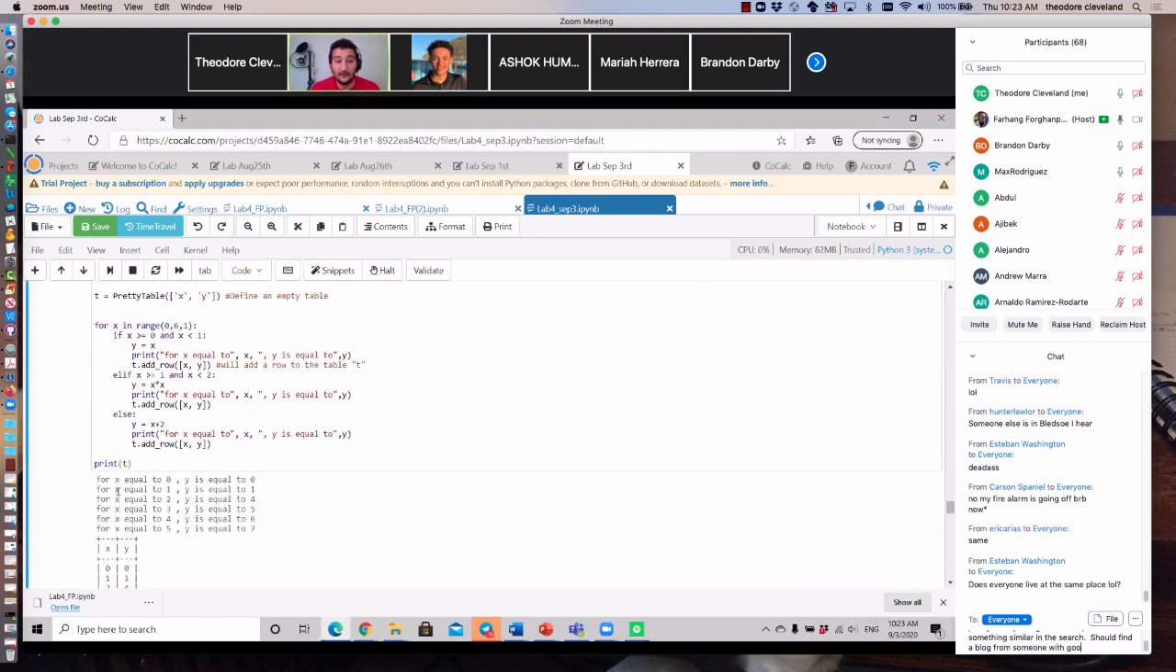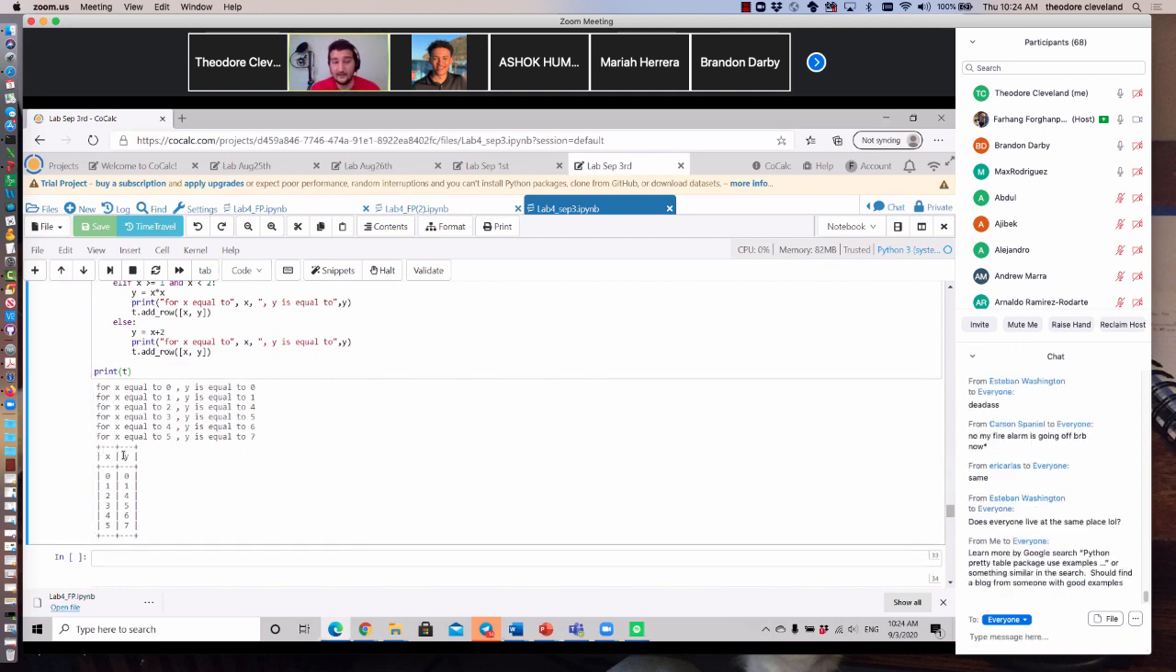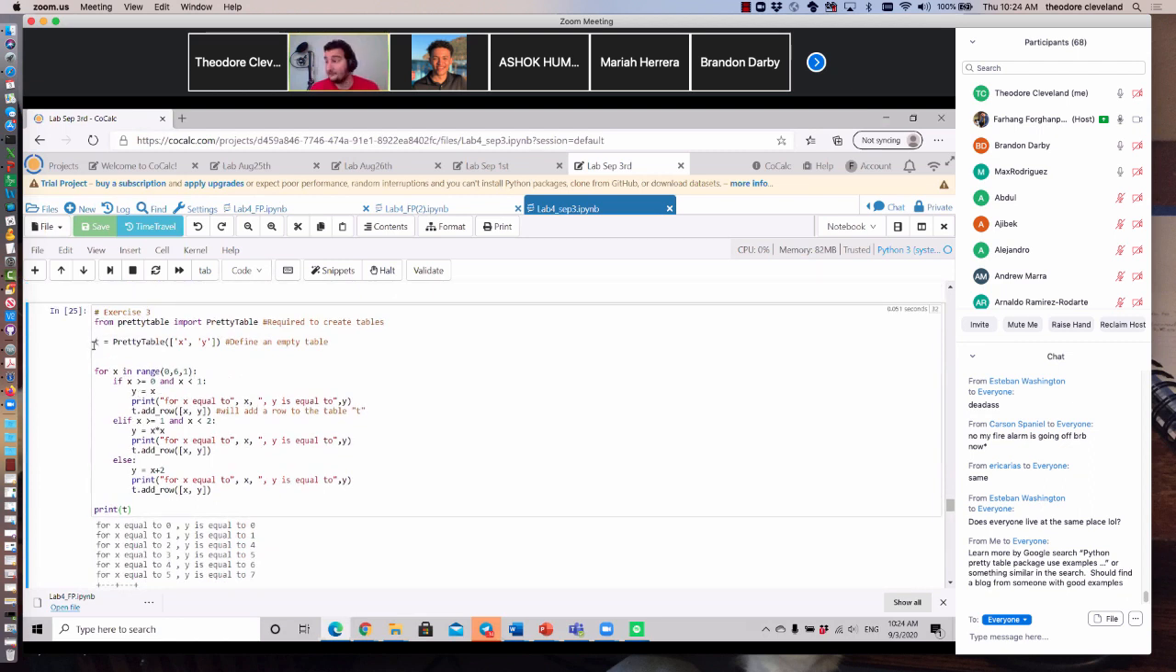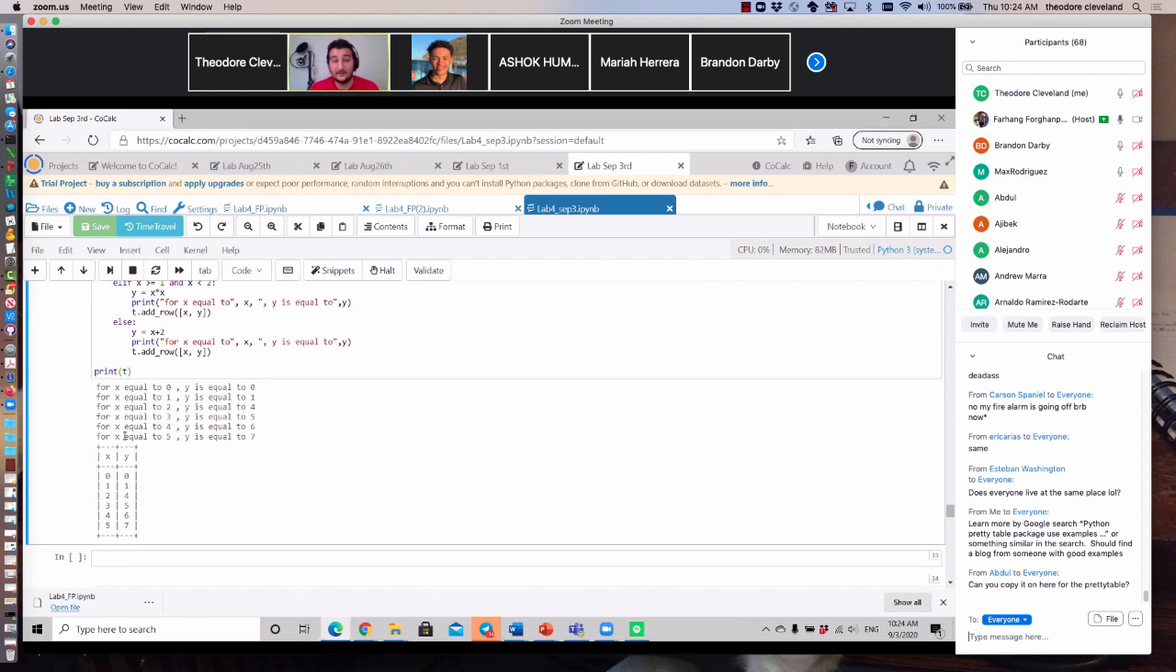So for X equal to 0, Y is equal to 0. For X equal to 1, Y is equal to 1. For X equal to 2, Y is equal to 4, and so on. This is my table T. You see, my X and Y. So initially when I created my empty table T, this was the only thing that I had. Then eventually at each step I added a row to my table with the values of X and Y.